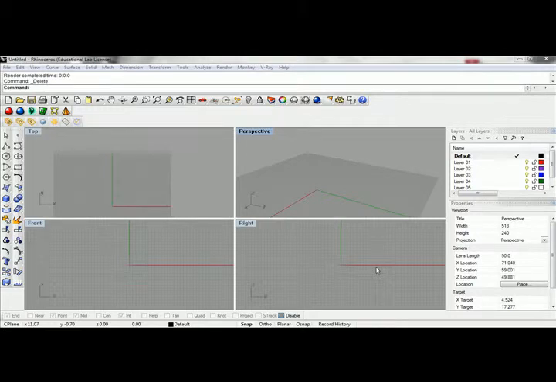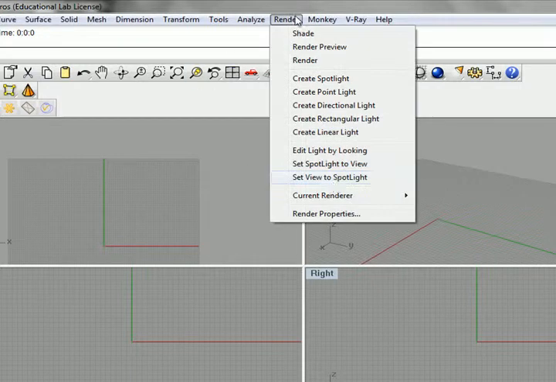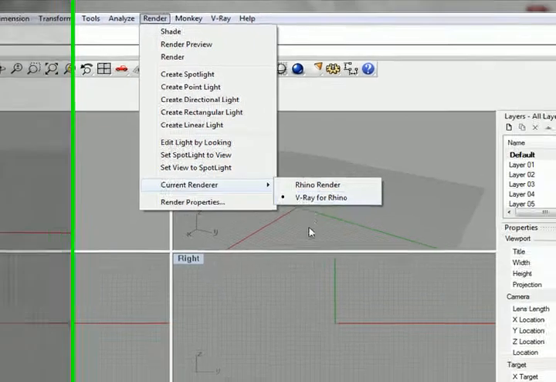Okay, so this tutorial is going to cover some basic fundamentals in V-Ray for Rhino and get you guys set up so you can start to render some of the materials and build some of the materials that you want to have in your scene. I've already set the primary rendering engine to V-Ray for Rhino.